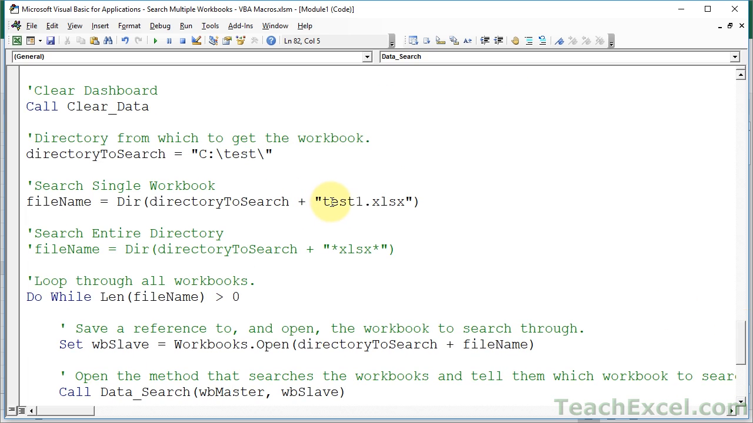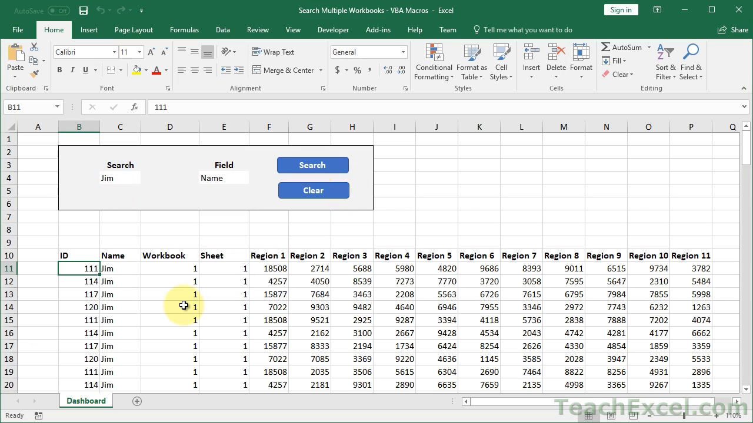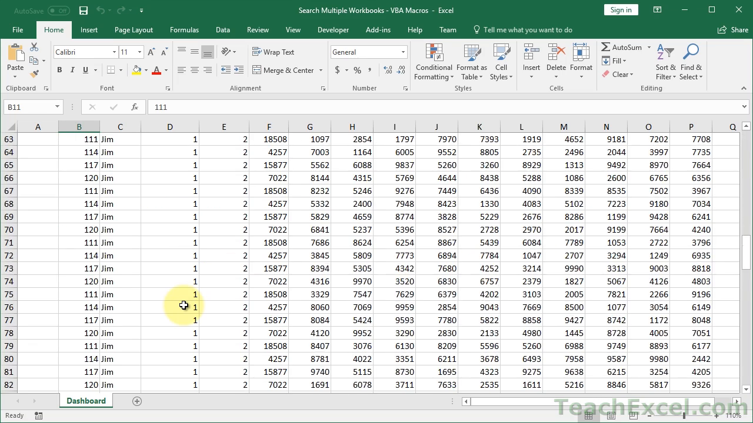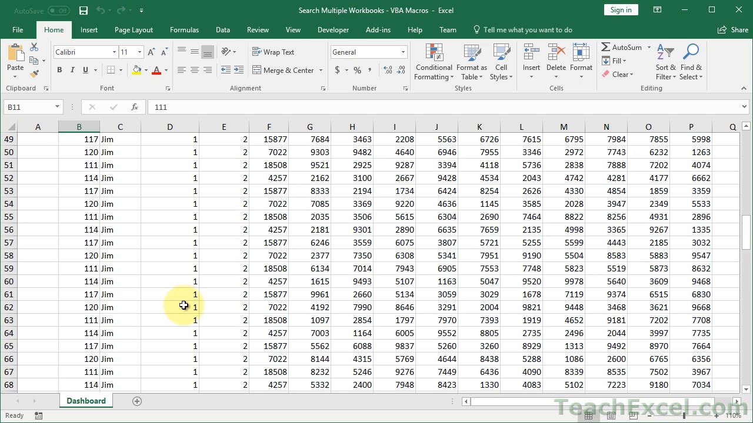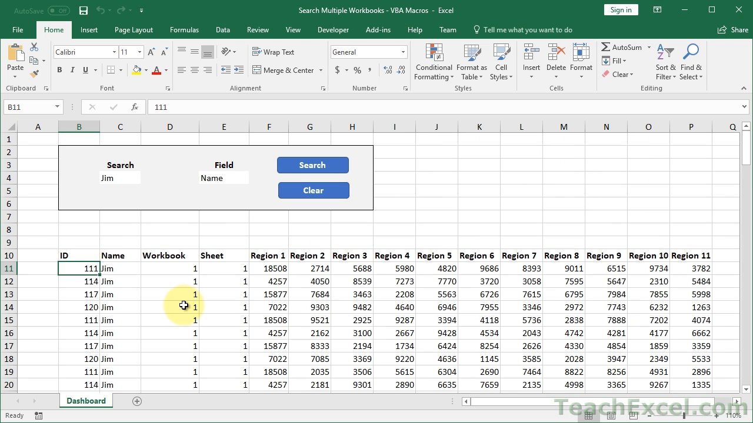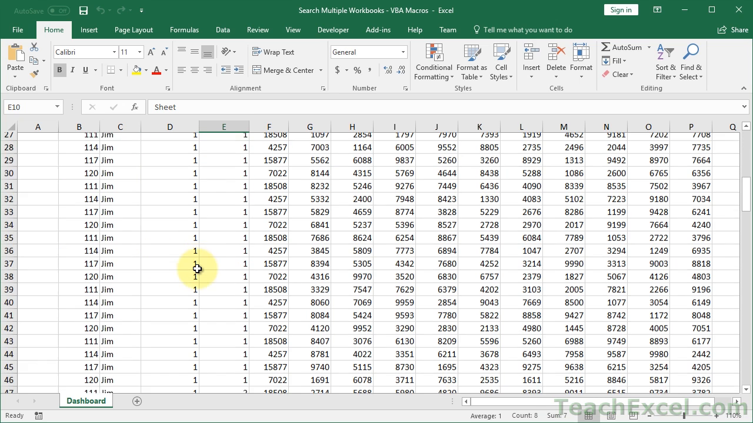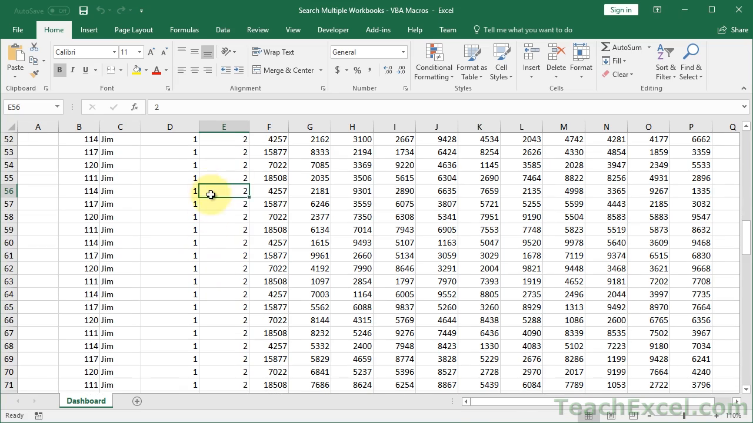Now here, let's go ahead and do it again through test 1. If I search for Jim, name field, bam, and it's that fast. So all that code I just explained was just executed. Excel just opened the workbook test1.xlsx, searched through every worksheet in it, and spit out the data. We can see it went through workbook 1. We can see it was in sheet 1. And then down here, we can see it was in sheet 2.